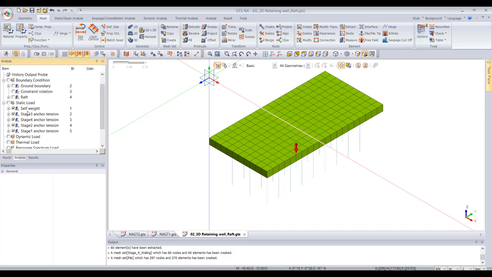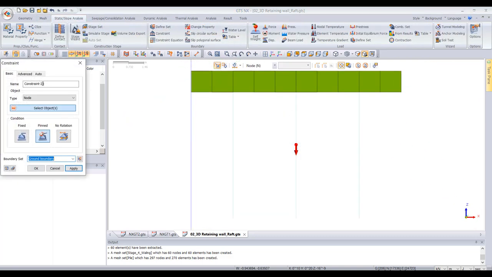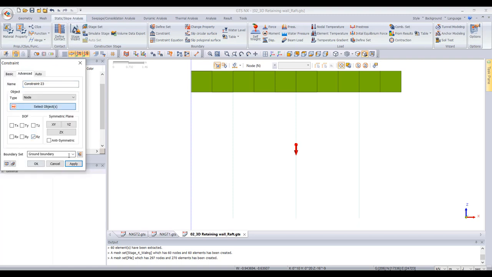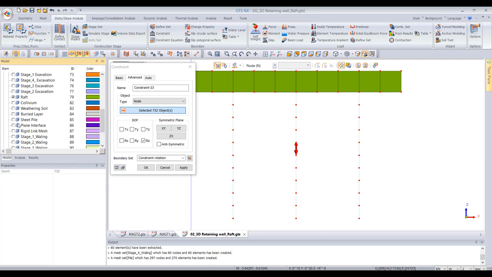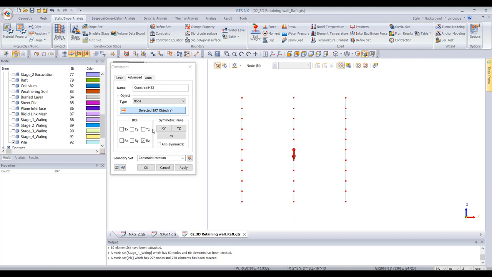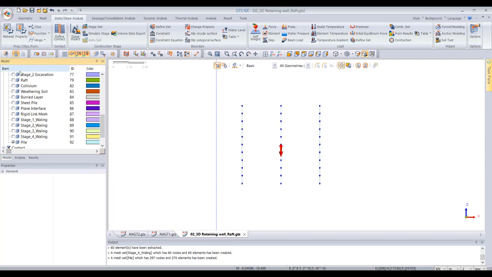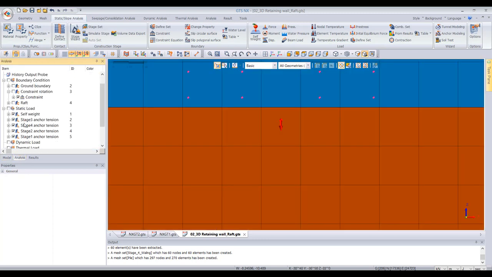Now we go to analysis, and the last thing we will do here is the boundary condition. We'll go to boundary condition and we choose from advanced RZ, and this time it will be constrained rotation. Here, we will hide the raft and we choose the piles and we say apply. Now we show everything.